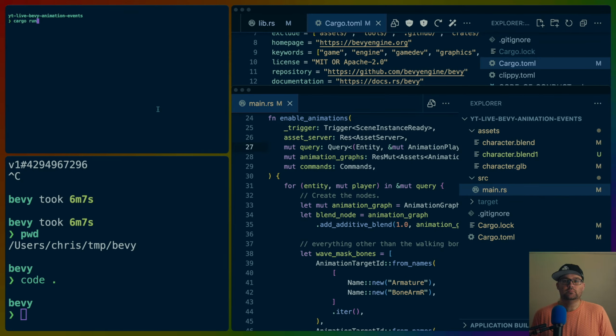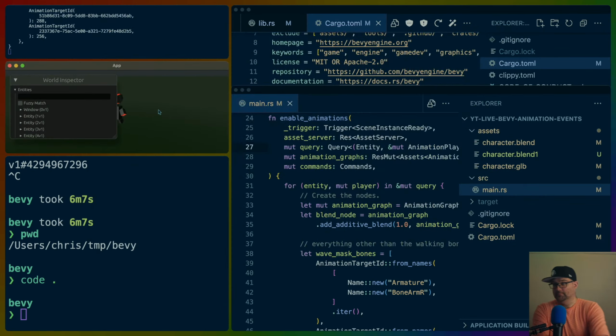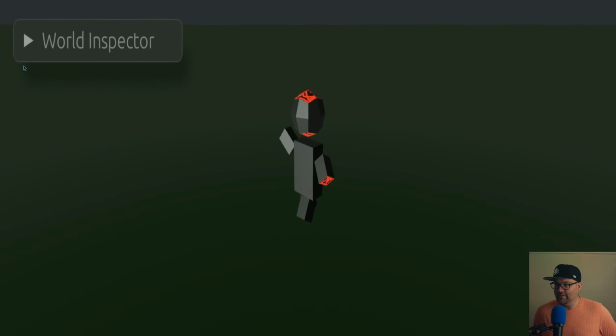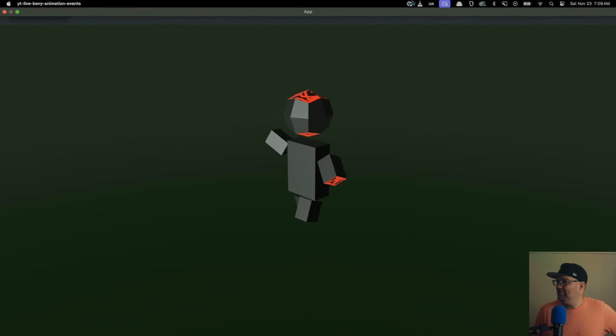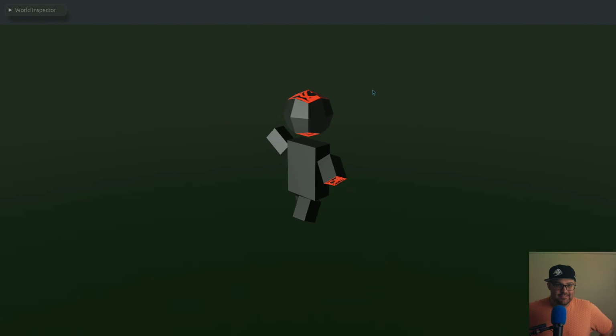Cool. So that's all working. That was an adventure. Only took us, or I guess, only took me 5 hours to get through Blender, creating the model, rigging it, animating it, getting it into Bevy, getting the animation actually working correctly with the graph and the additive blending.